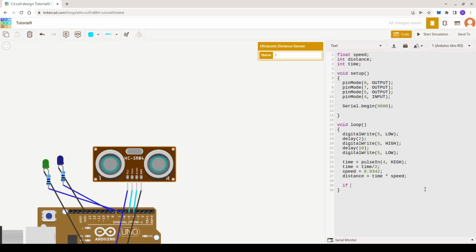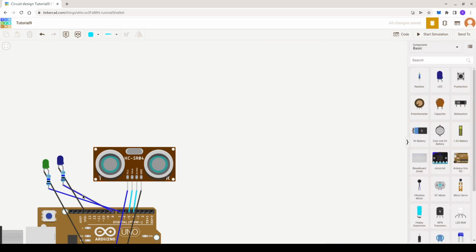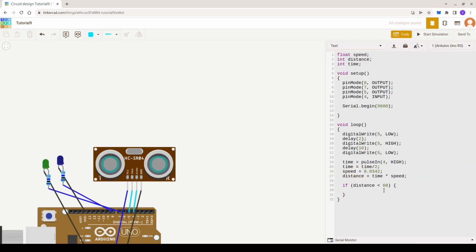So let me just write the if statement. If the distance is smaller, let's say, than 61, then we'll turn the red LED on. It is the eighth one. Okay, guys, so I open the code. Digital, right? 1 to high, 8 to high. And sometimes the 7 one can be on also, so we will turn that to low. Okay, guys, this to low.